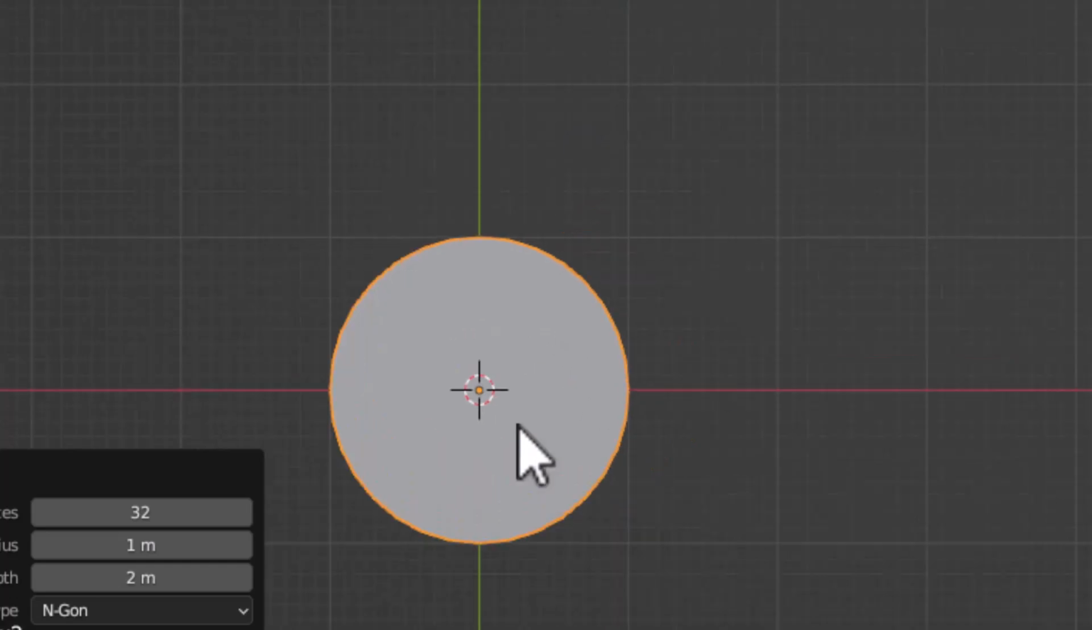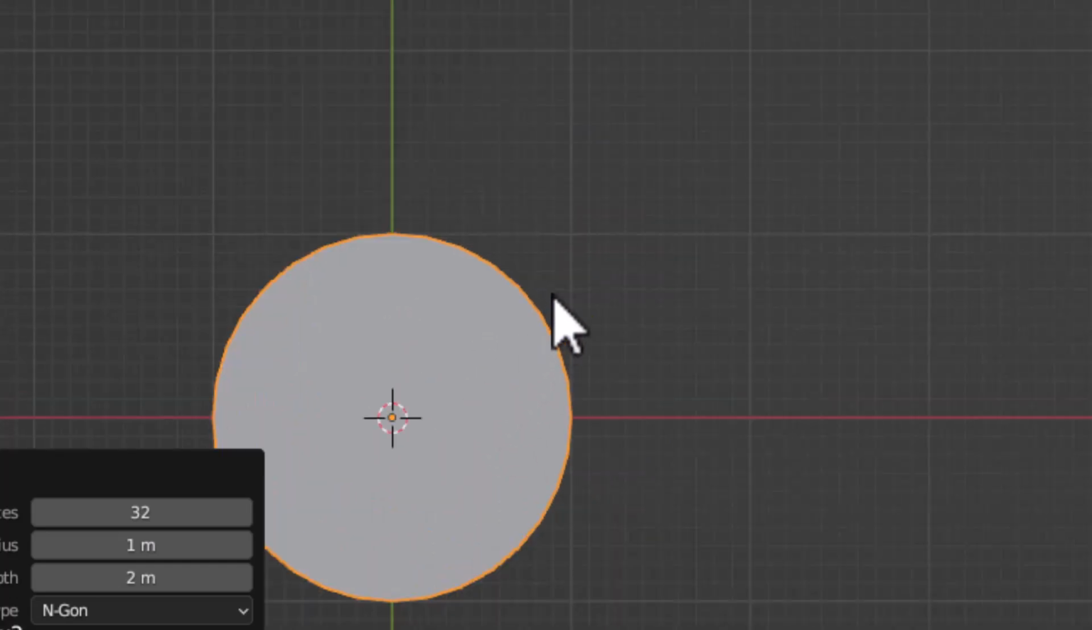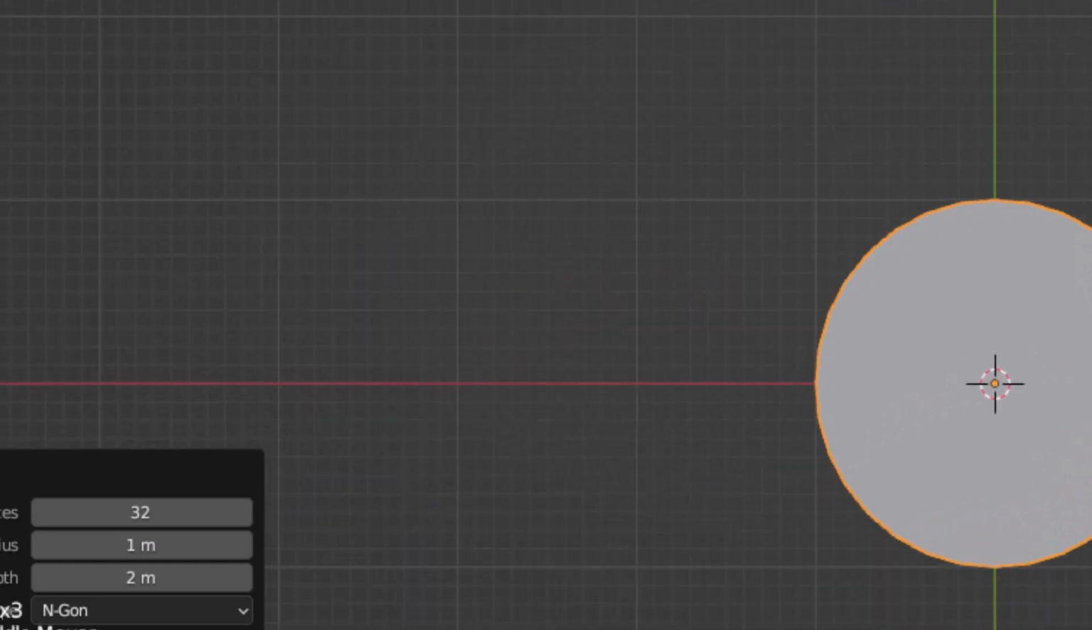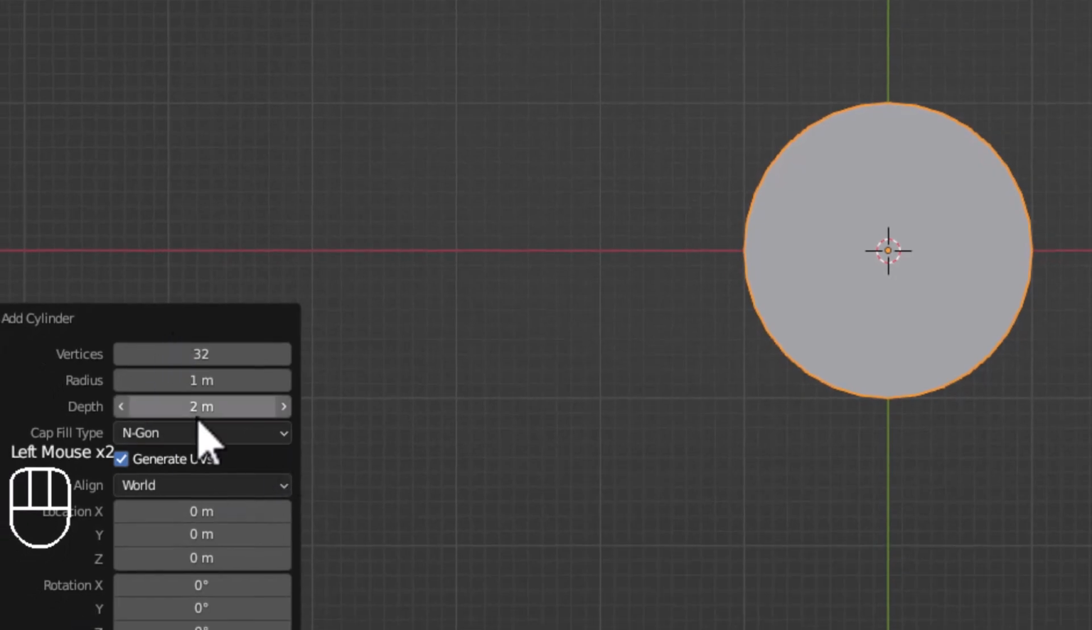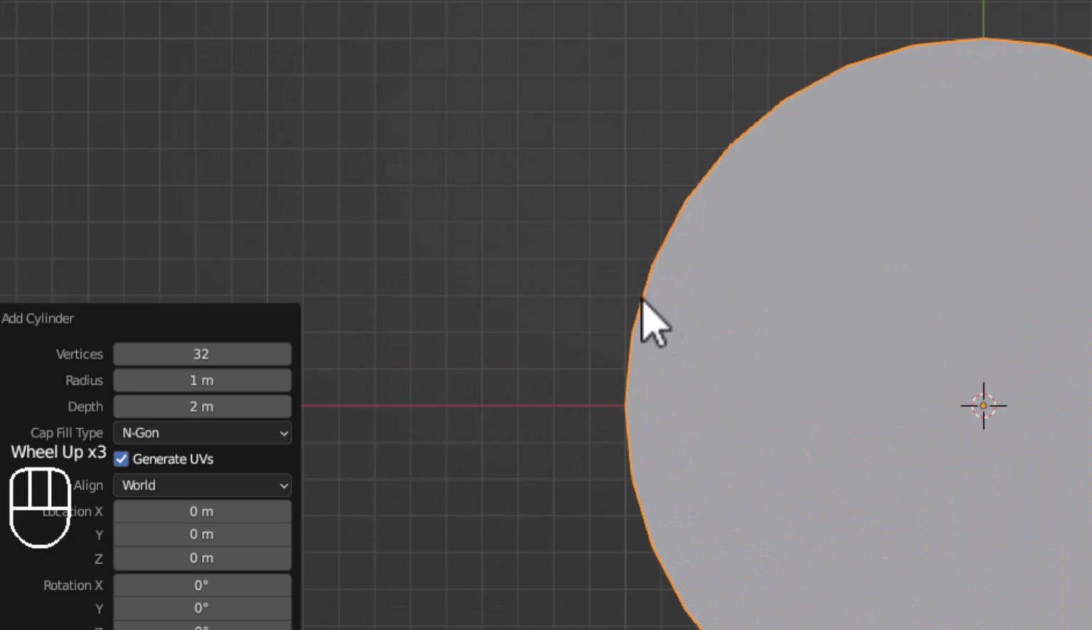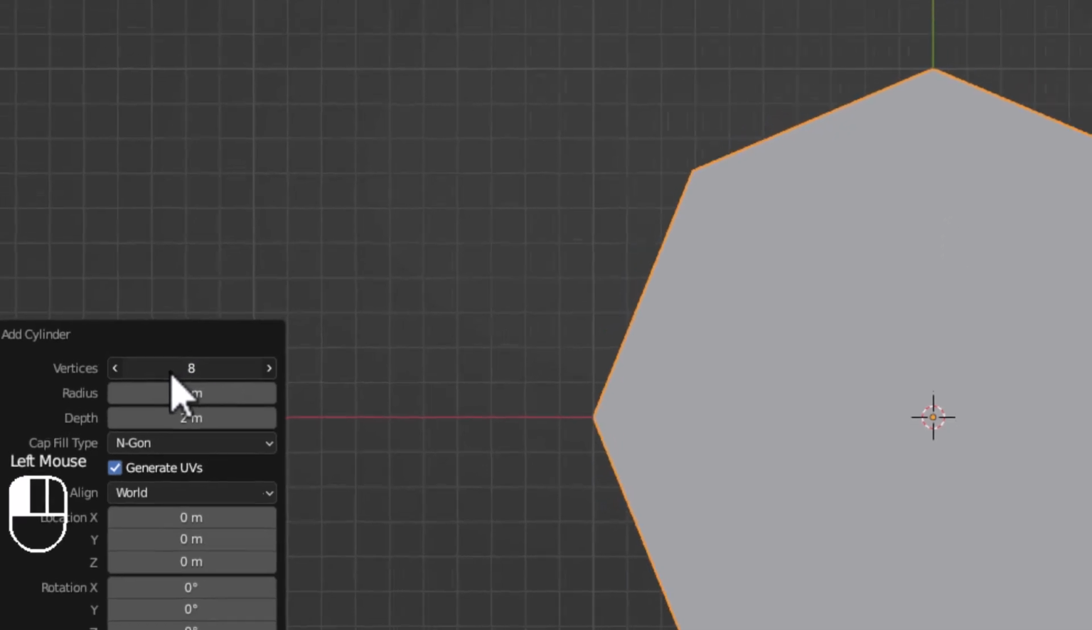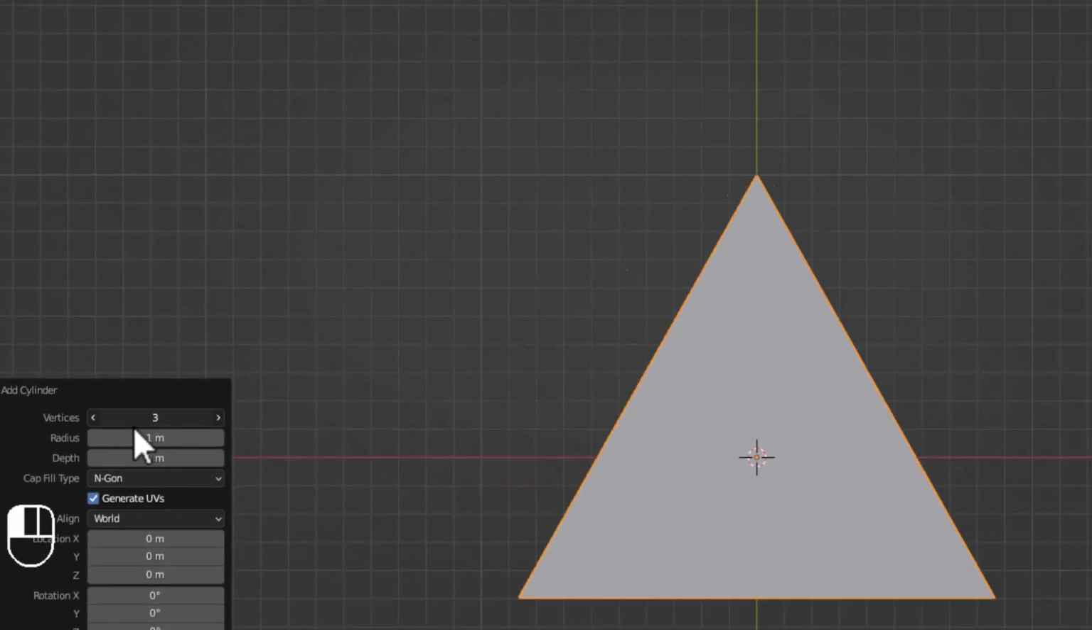Now here, if I zoom in, press Shift and middle mouse, and pan it, you can see it here. In the cylinder setup, you have 32 vertices. That is, if I zoom in, this cylinder has 32 vertices all around, and if I decrease this, you can see the numbers are decreasing. See, it is decreasing. If I make it 3, it becomes a triangle.